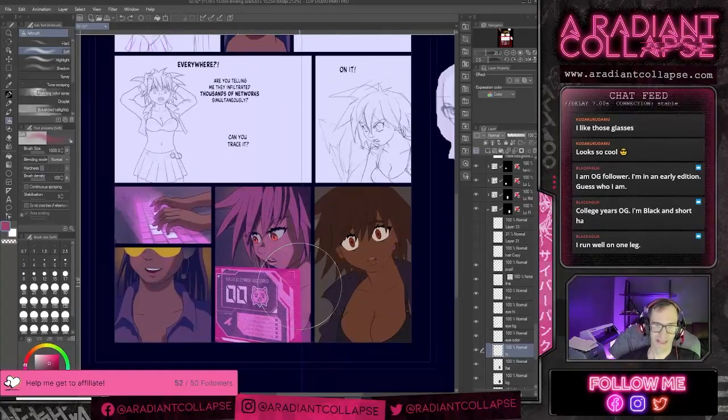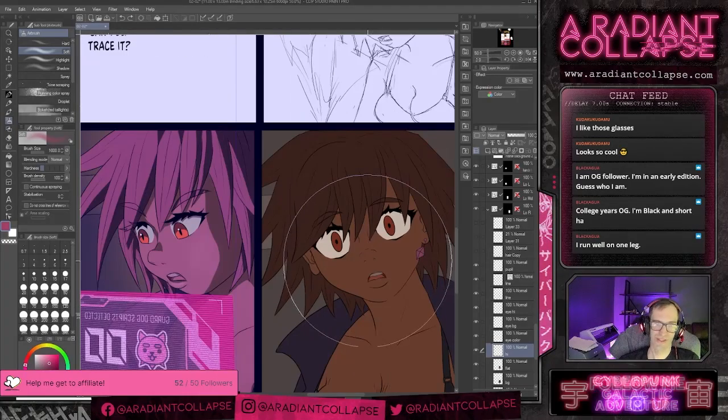So we've got pink light here, which will be coming from this screen, which will be replaced, but it'll be the same color scheme. So she's turning, but the light source is still going to come from the side.